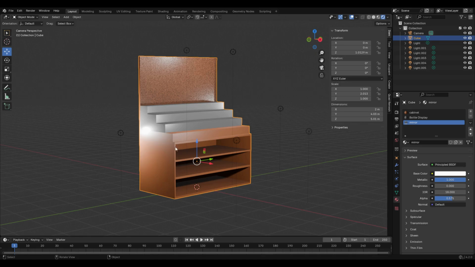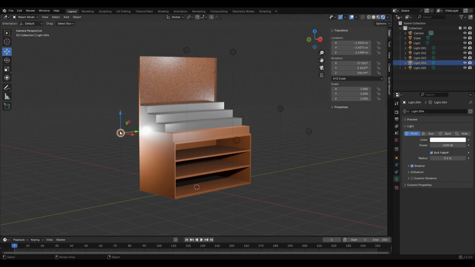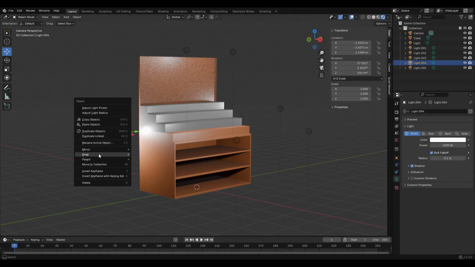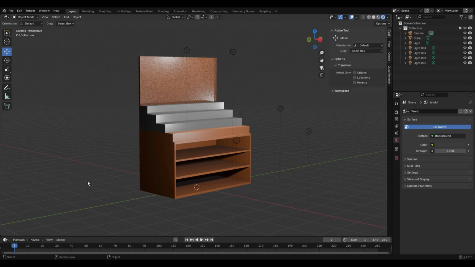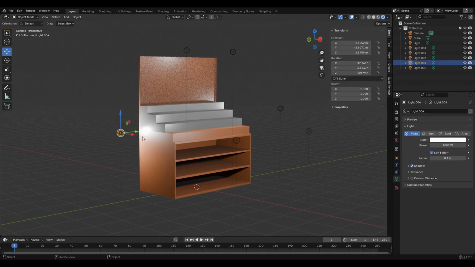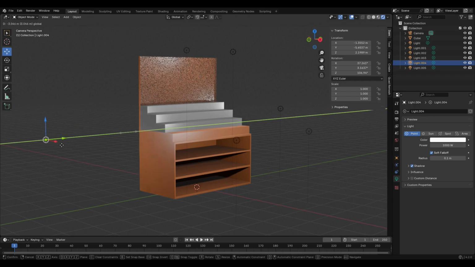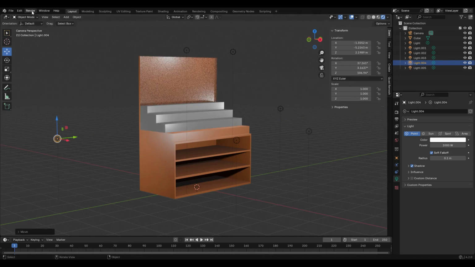I actually don't like that light. That light is obnoxious. Let's 86 it. Delete. But now it's dark. So let's pull our light back. Render image. How does that look? That looks a little bit better.